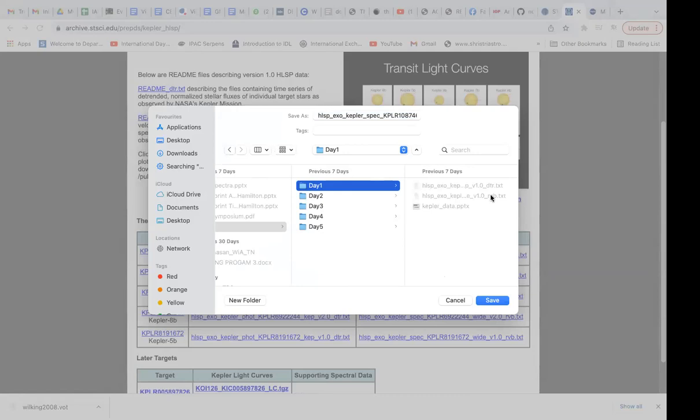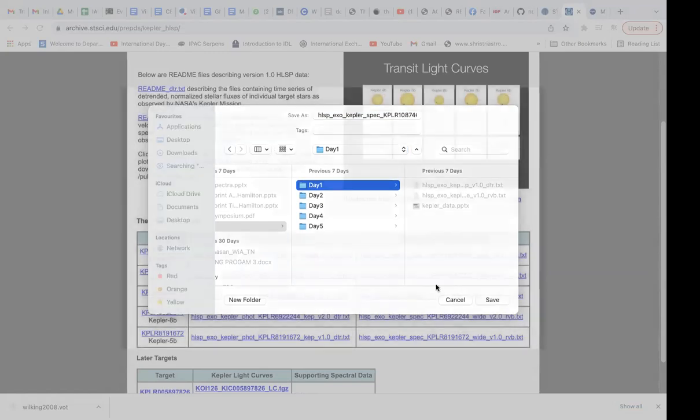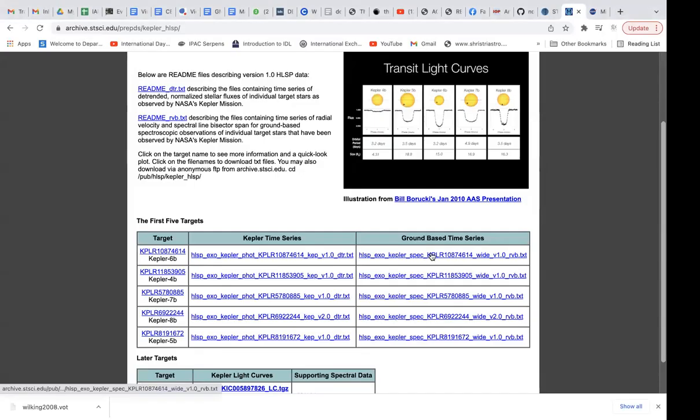Excuse me, ma'am. Yes. First we downloaded the file that is on the left side of the table. Now what to download, the second file? This file, the right one, the ground-based time series. So this is what has the radial velocity data.